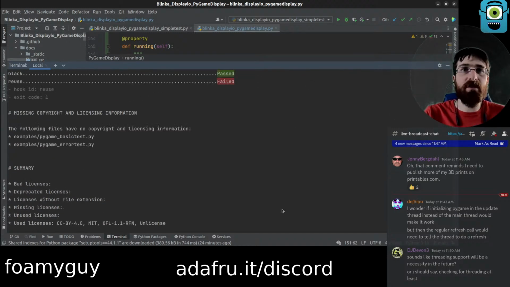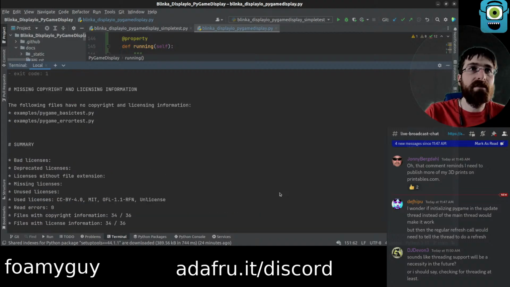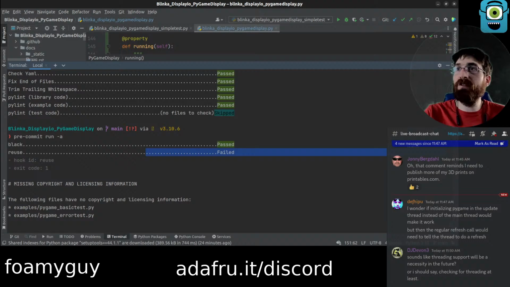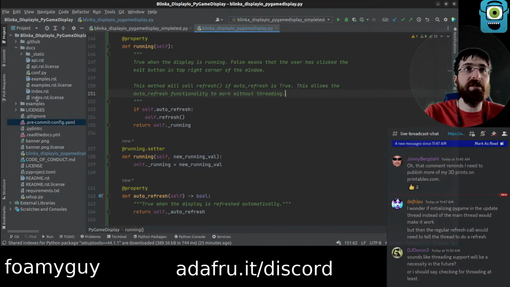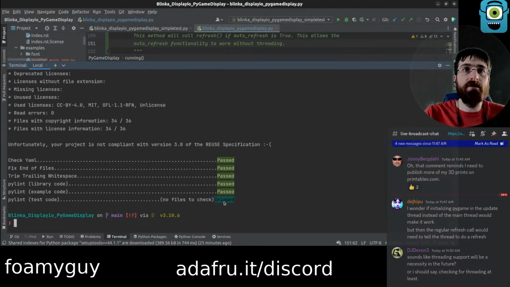Reuse failed, but it's probably just because I created extra files, right? Yeah, these files are not getting committed. I wish I could limit reuse to only the files that are committed. If anybody knows how to do that, I would be most appreciative. All right, I think we're good though.